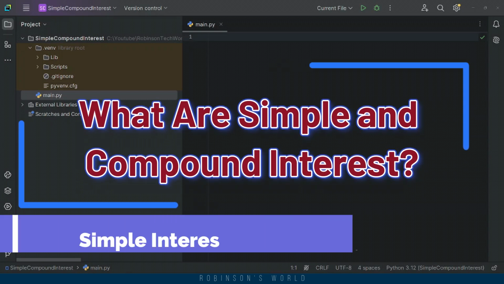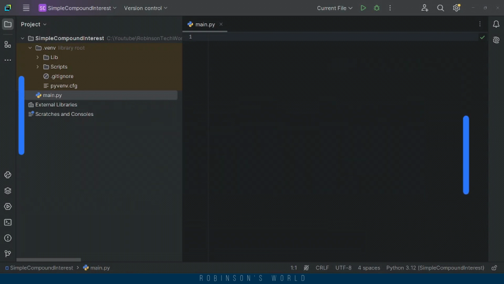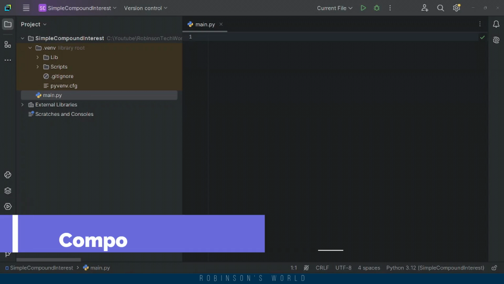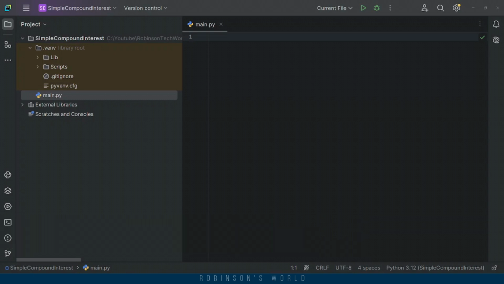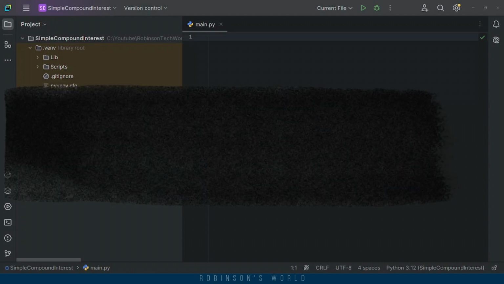Simple interest or SI is calculated using a basic formula that doesn't consider interest on previously accumulated interest. Compound interest or CI takes a more dynamic approach. It considers interest on both the initial amount and the accumulated interest over time.